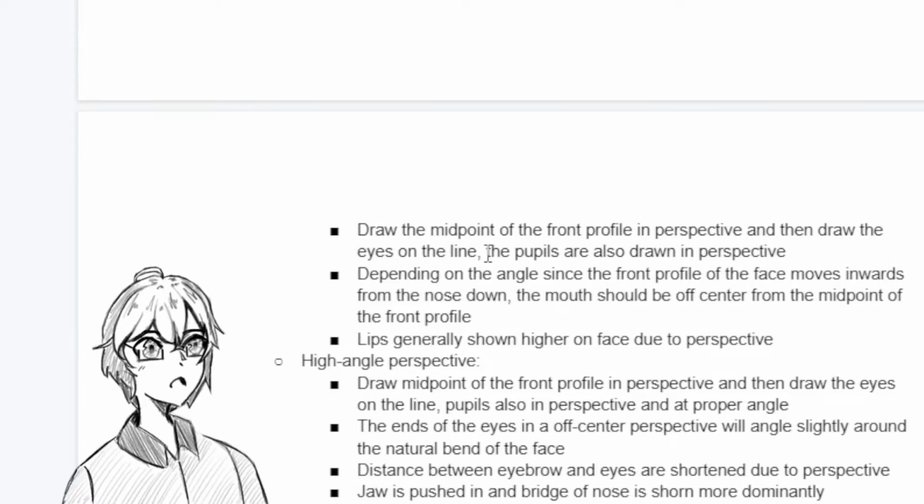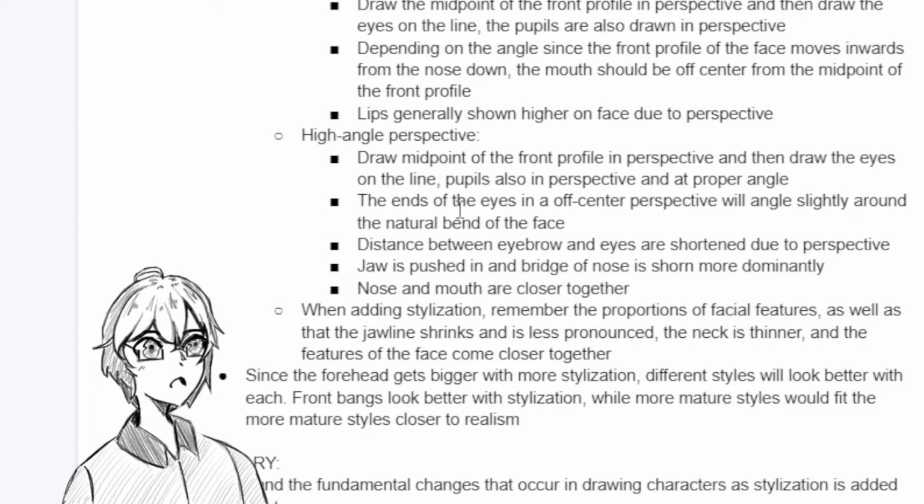The figure box head is really good for placing the anatomical pieces of the face, but you will have to play with them depending on the perspective and what you're working with. And then for high angle perspective, you're going to do the same thing where you draw the midpoint on the front profile in perspective, and then draw the eyes on the line where the pupils are also in perspective and at a proper angle for a correct gaze of the character.